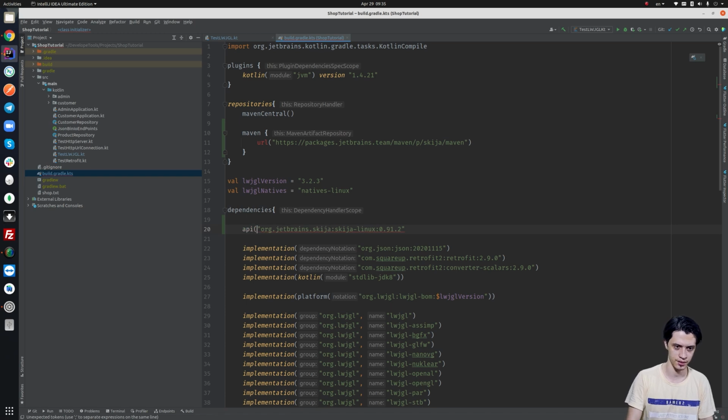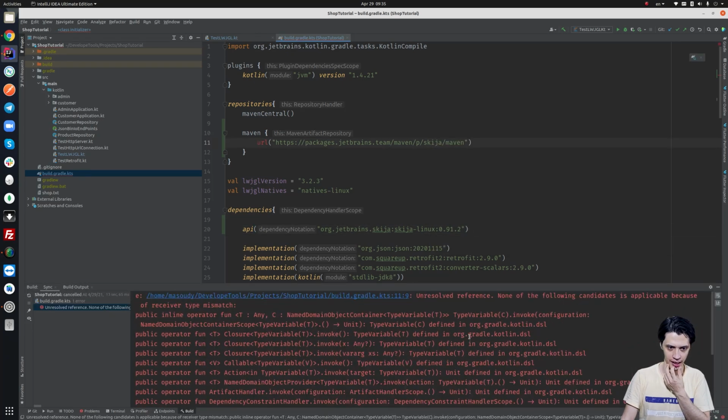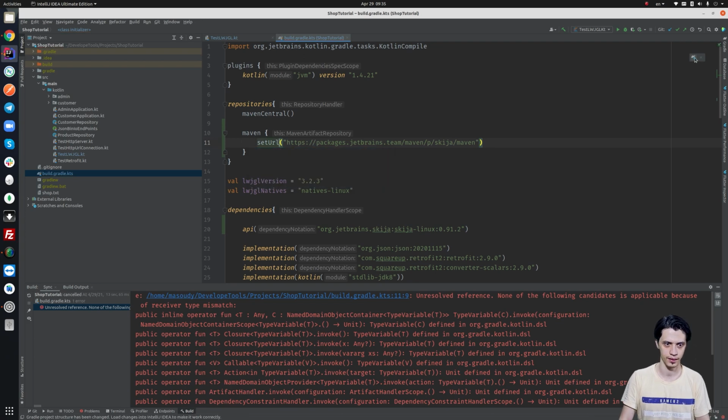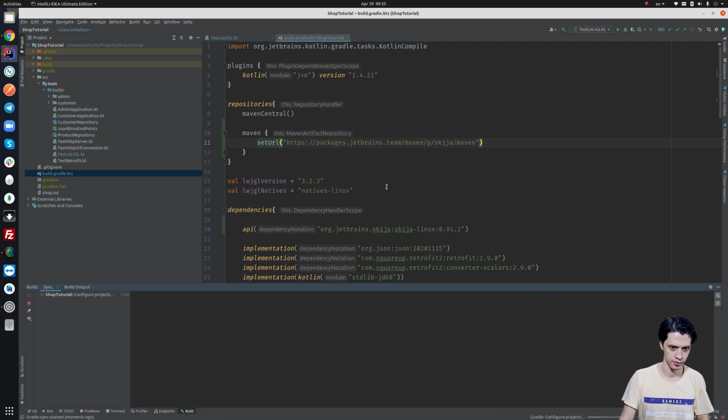Let's put it in parentheses, and let's ask Gradle to load the file. Let's see. Come on. Okay, let's see if we have set URL. Auto completion, please. Yep.